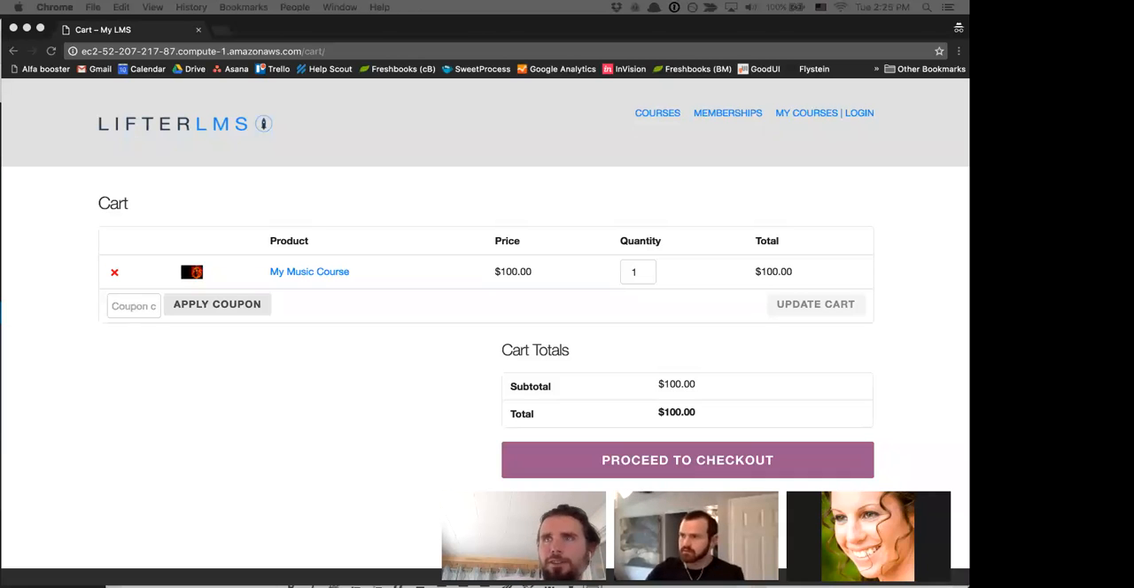Nikolai says, if I use the new WooCommerce extension and need to do a refund, will it do it in Lifter LMS too, like the Stripe or PayPal extension? Thomas, maybe you could help me with that one. So someone's using the WooCommerce extension.